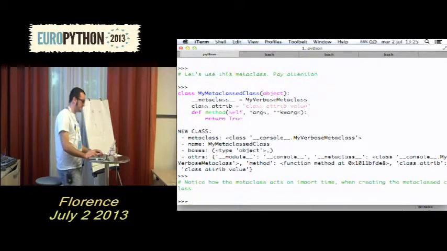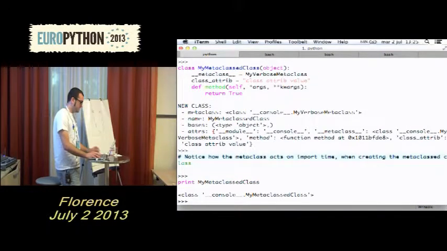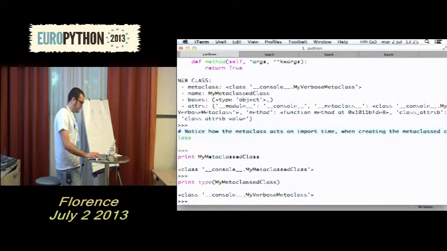So it's important to understand that the metaclass is used at import time. Okay? So let's see an example and we will have finished. Now we can check the type of our class, and it's not type anymore. Now it's our metaclass, okay?